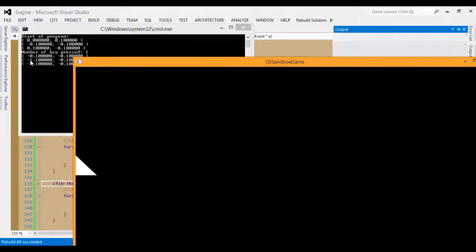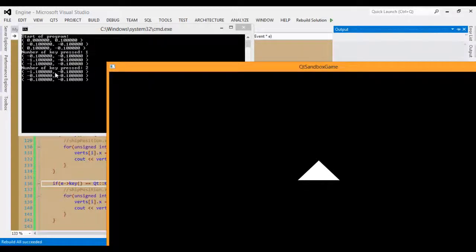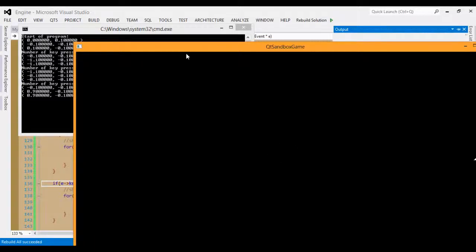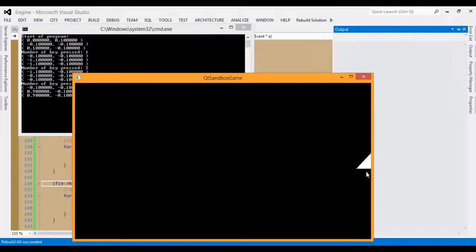Let's go left, -1. 0.1 is -1. Our Y stays the same. Now let's go right. Our data is correct. Now let's go right again. And our triangle is right there.